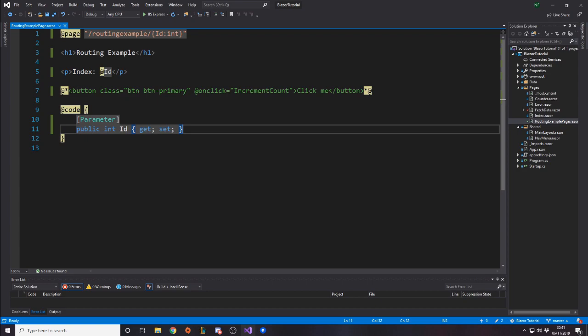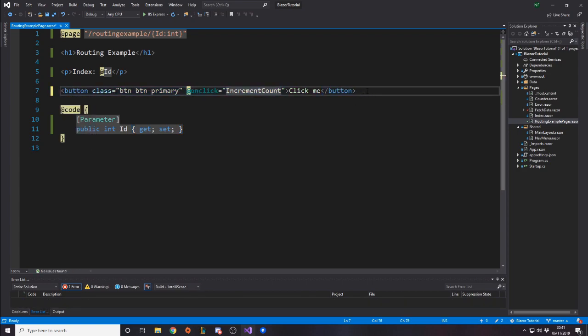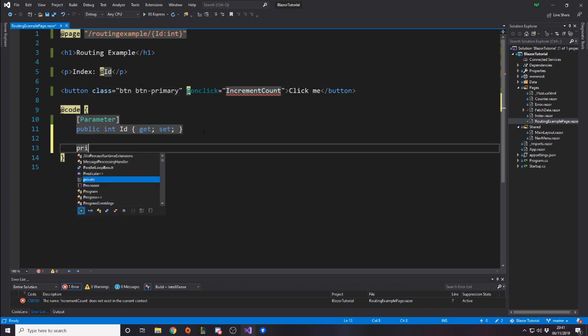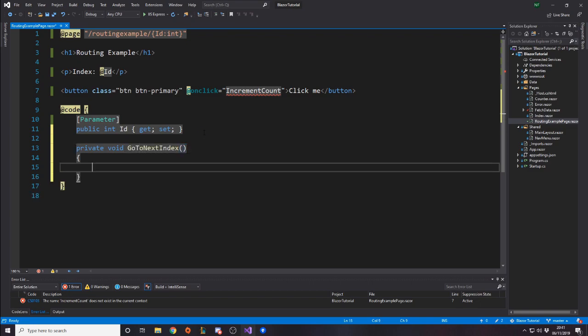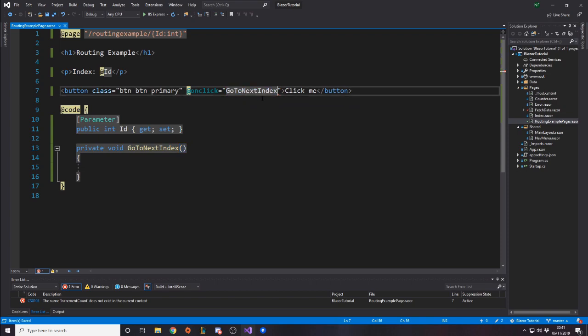Now, let's add something, just to end this video off. We want to, for example, have a button that, I don't know, we can increment the ID or go to the next one up, for example, right? So let's make a private void GoToNextIndex, okay? Go to next index. What would happen is if we could just increase the ID and it would update in the page, but let's actually go to the URL, okay? So we can say this button goes to the next index.